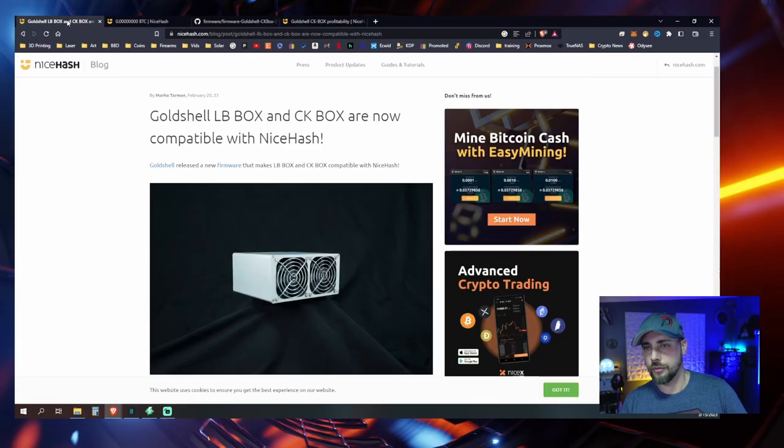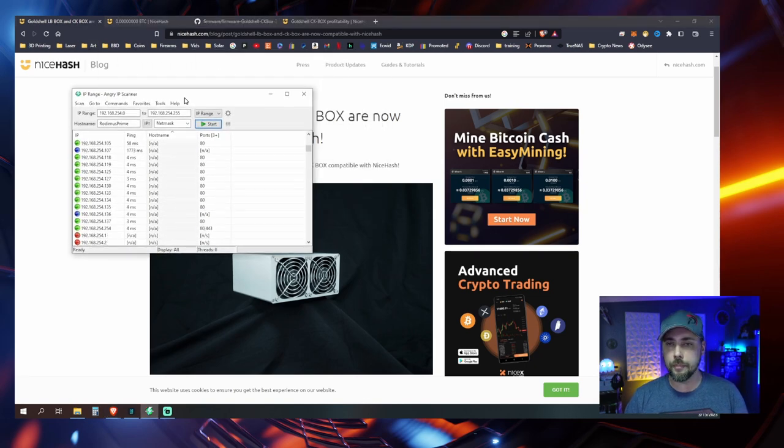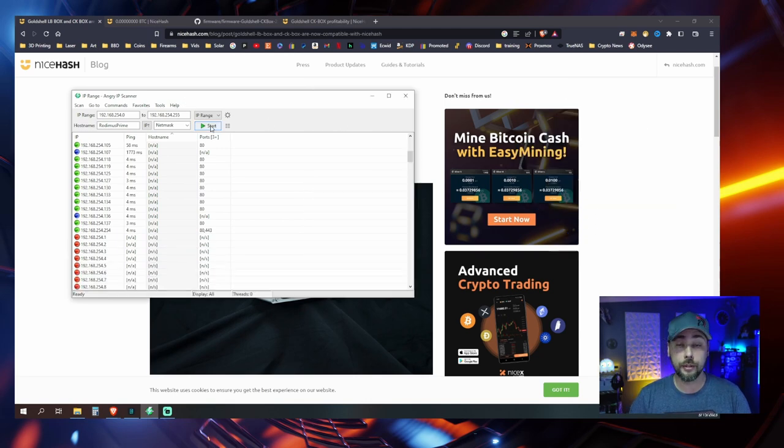How? First things first, if you have one of these LB or CK boxes, you need to know the IP address of the miner. You can use something like Angry IP Scanner. You would start the application, hit start, and it would go through and scan everything in your network if you have the default IP range. When it's all said and done, you can sort by host name. That's going to give you the IP addresses that are currently populated within that IP range, and just start dialing into them one by one.